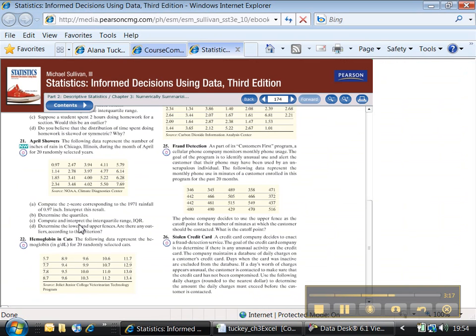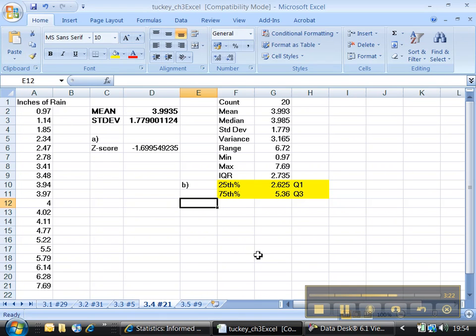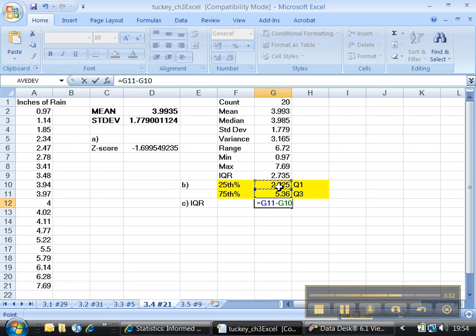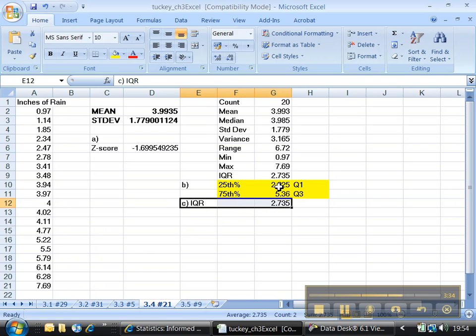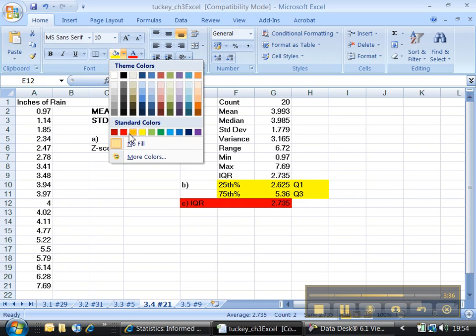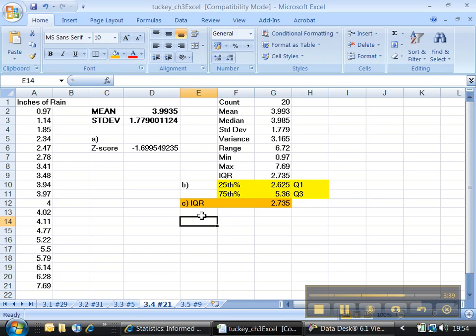Let's go back. Part C, the interquartile range. That is the distance between these two numbers right here. So it's 5.36 take away 2.625. There it is. That's the interquartile range. Done. Technically, you should interpret it as well. This is how far apart the two quartiles are, so 50% of the data lies between these values, i.e. 50% of the data is in a region that's this wide.